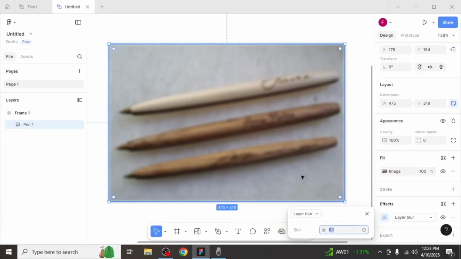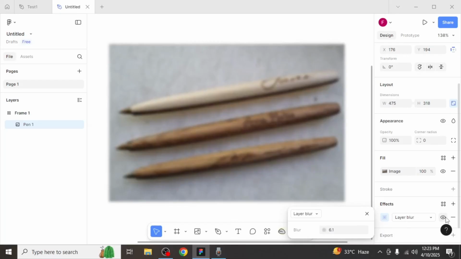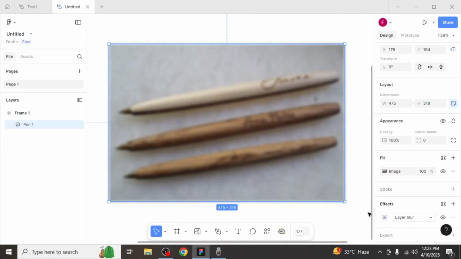If at any point you want to hide the blur, simply click the eye icon next to the effect to toggle its visibility on or off. And that's how you can add a blur to an image in Figma.